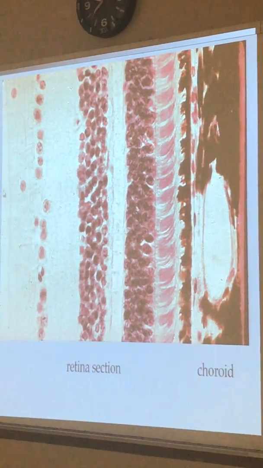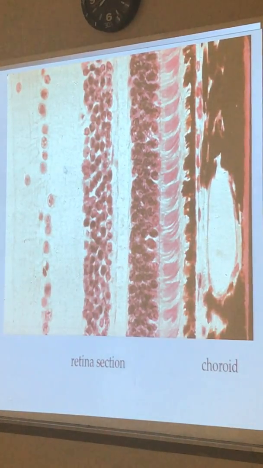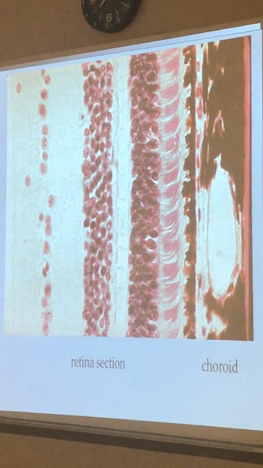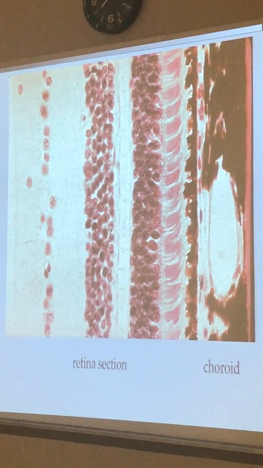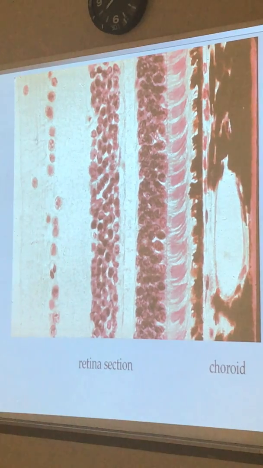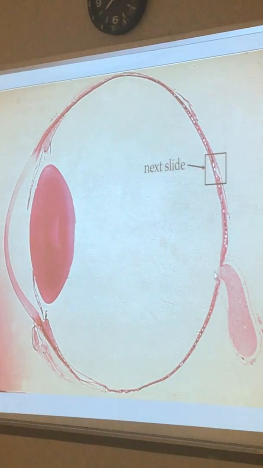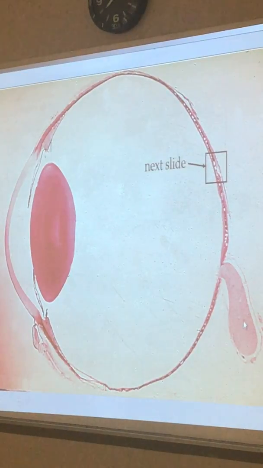So now what happens with that ray of light? The light goes through this layer, through this layer, through this layer. It excites this layer, which then synapses with this layer, which then synapses with this layer, and it sends all the nerves over here out to the optic nerve.